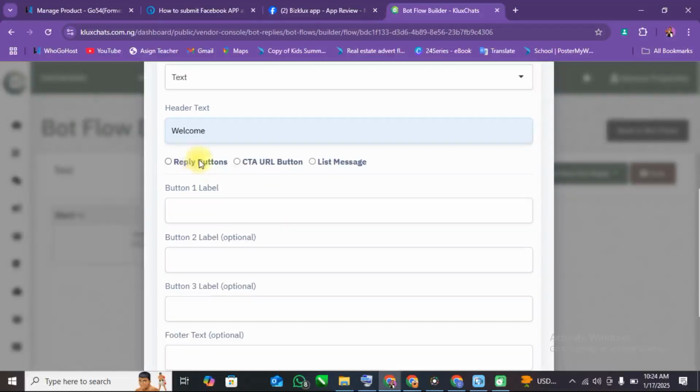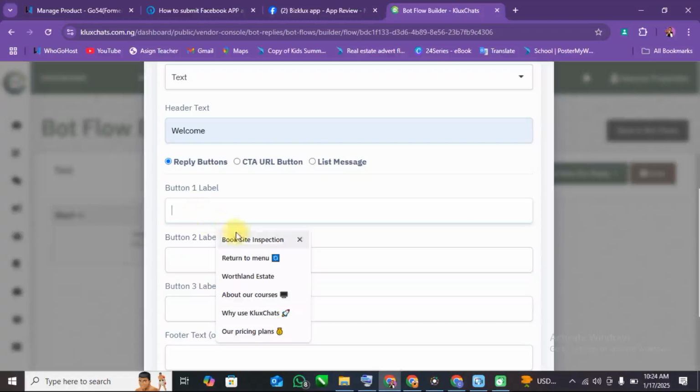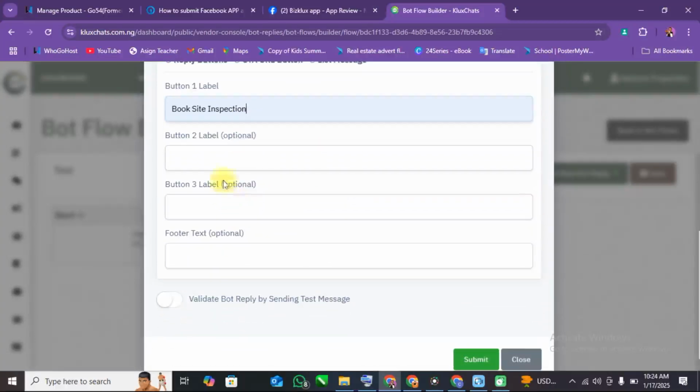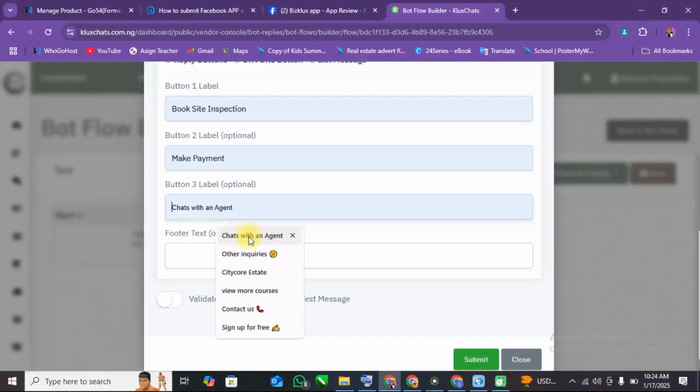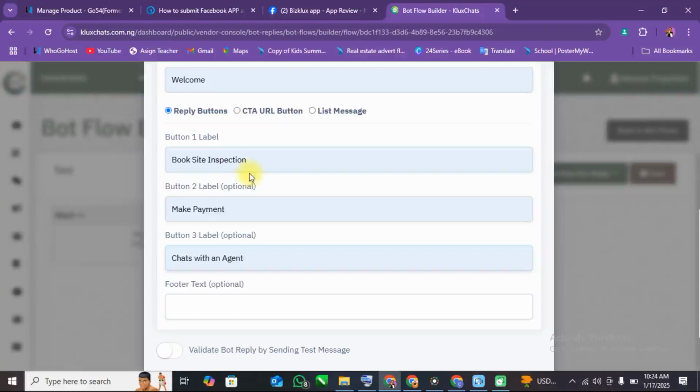Then our reply button, we are going by reply button. This reply button means we are going to give them options on what they are to click to respond. So here we can say book inspection, and then here we can say make payment. Then here we say chat with an agent. So these are the labels, the buttons they will click that will take them to the next response.